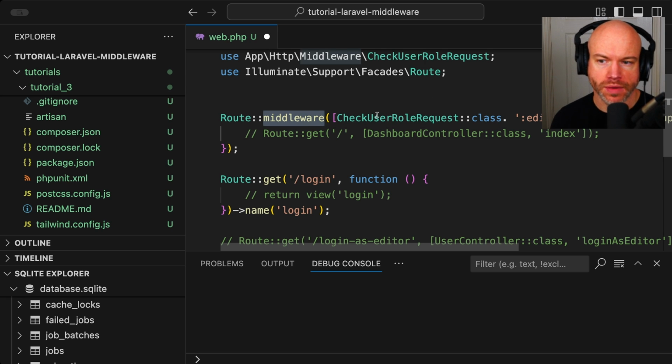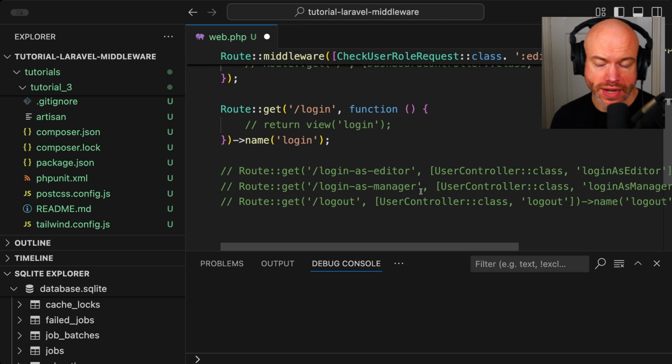Don't worry too much about the check user role request middleware. I'm going to discuss this in another tutorial. What we're going to do though is focus on a user controller first.